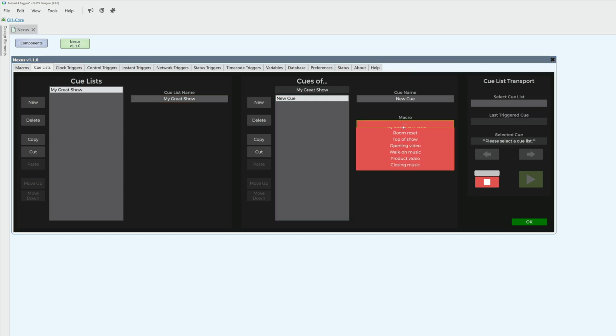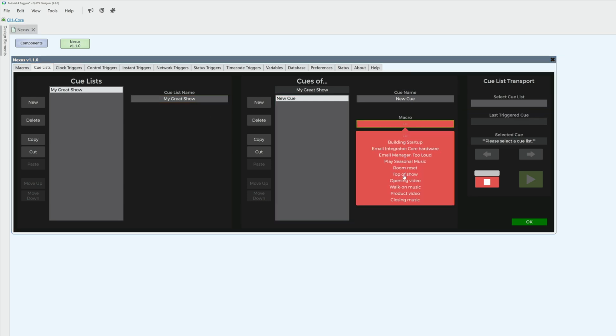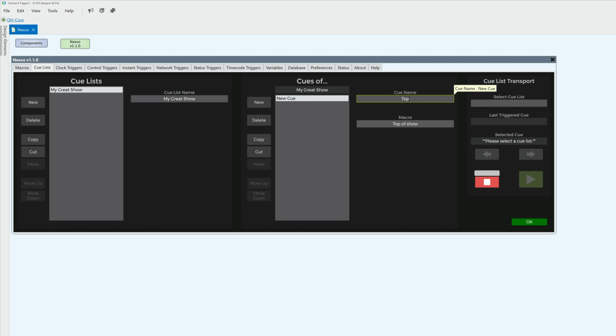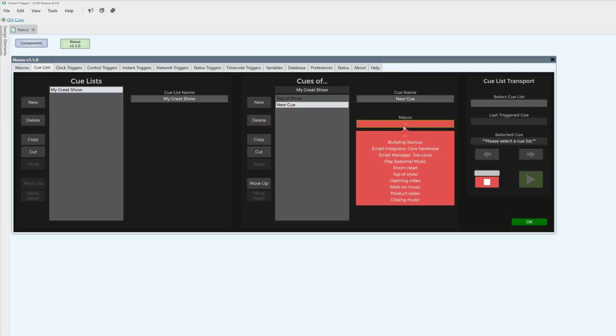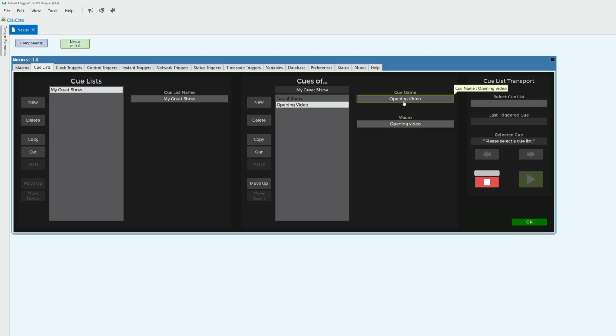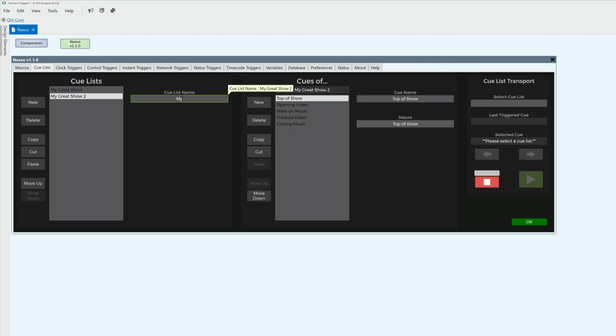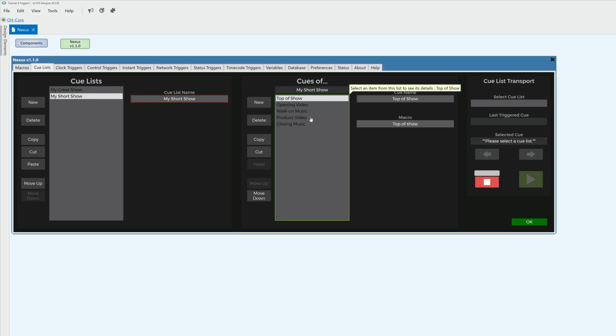Click New to make a new cue. Give it a name, and choose a macro. Make a few more cues and put them in the order of your show. If you have multiple versions of your show, you can copy and paste a cue list and then adjust the new one as needed. Remember, different cue lists can point to the same macros, so later on it will be really easy to make changes across all your shows.